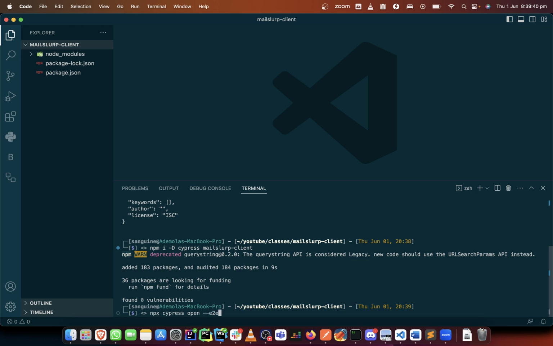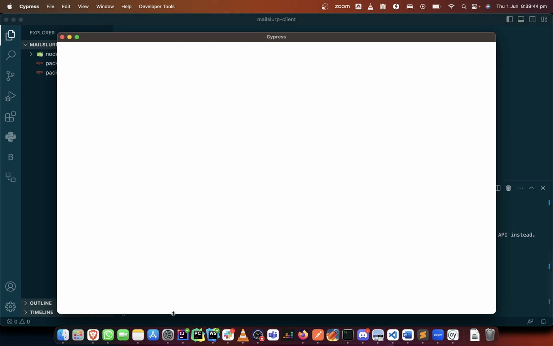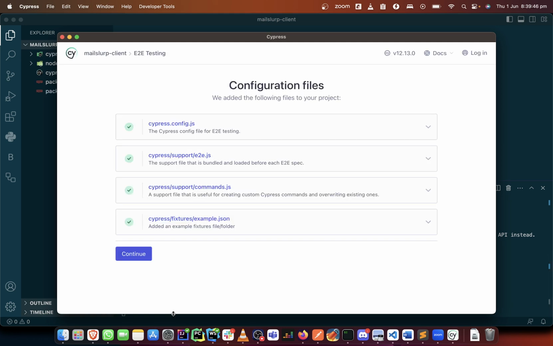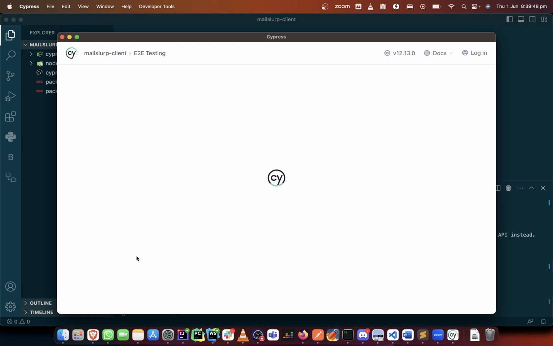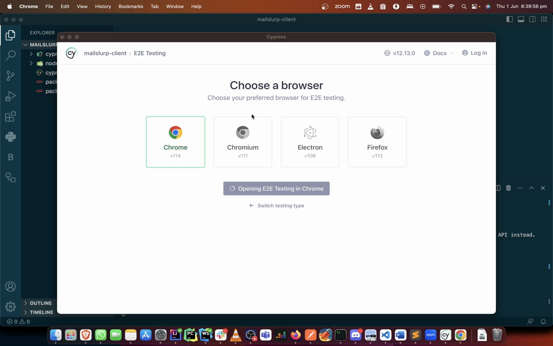We are going to the E2E part, so let's just put the E2E flag as well, so we don't need to start choosing between component and E2E. So you're going to click on continue. We're going to start with any of the browsers that we choose. We'll allow it to create a sample for us. Then we can stop there.